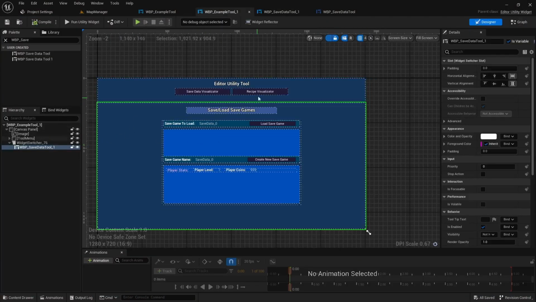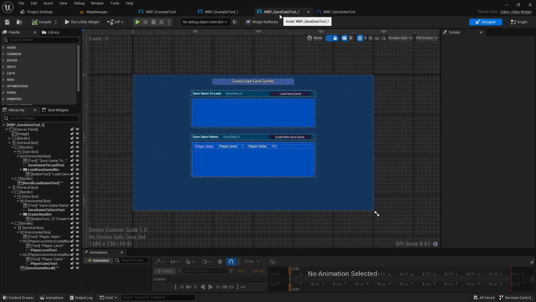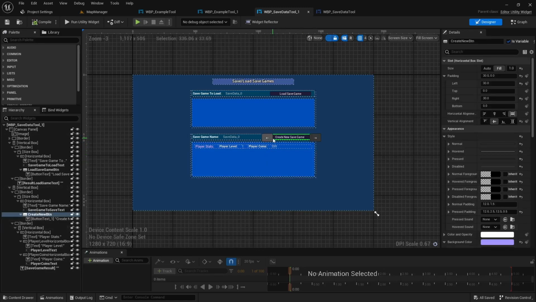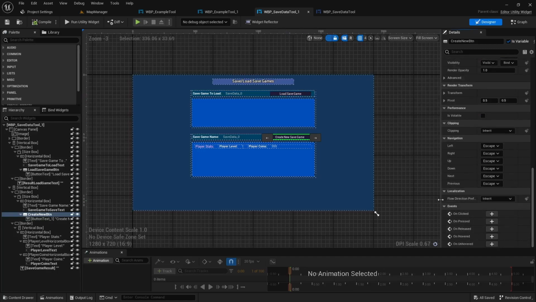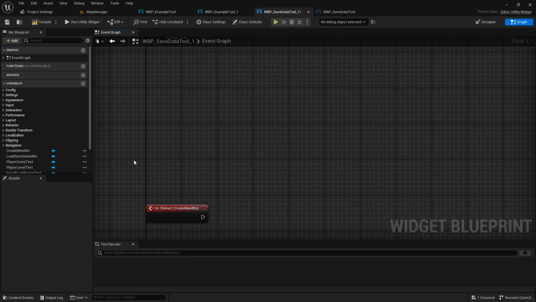So we have our main one. Then we can open this one from here. It's very handy when you don't know what the other widget is. You can do this, and it will open that one. Let's start with the create new save game. We can create new save games and we can do the load save game later. So on the onClick event, the first thing we're going to do is gather the name of the save game we want.